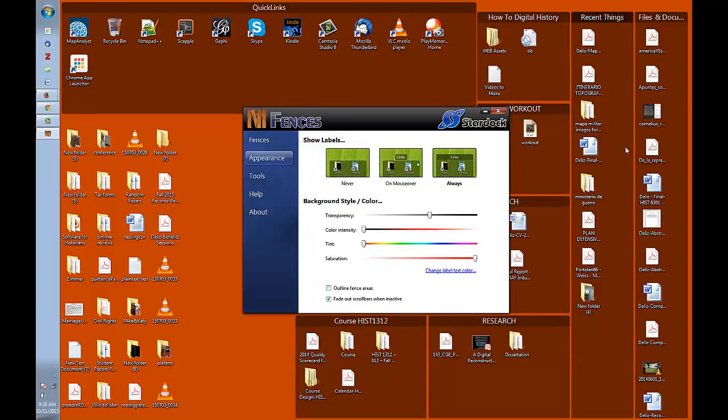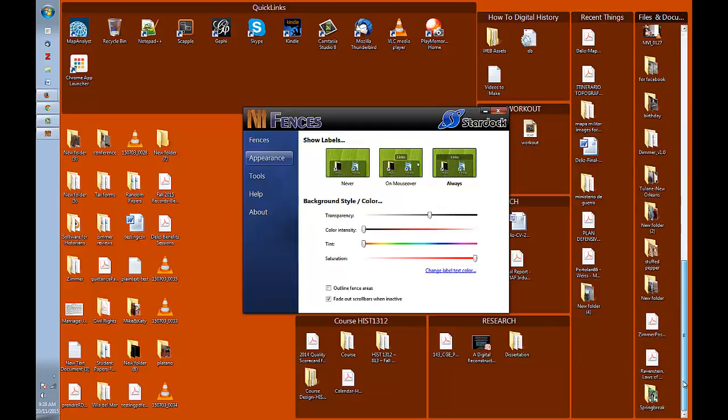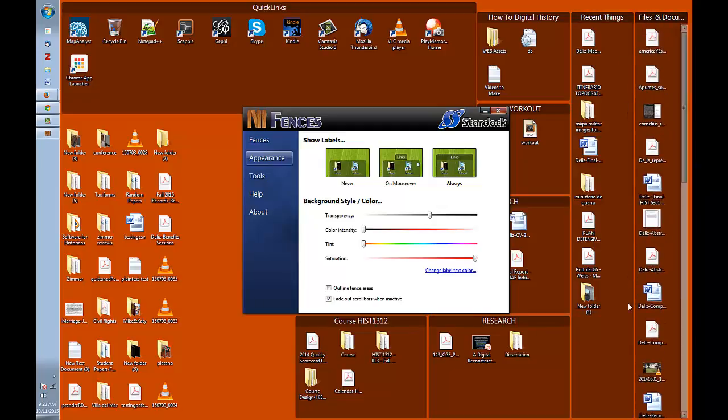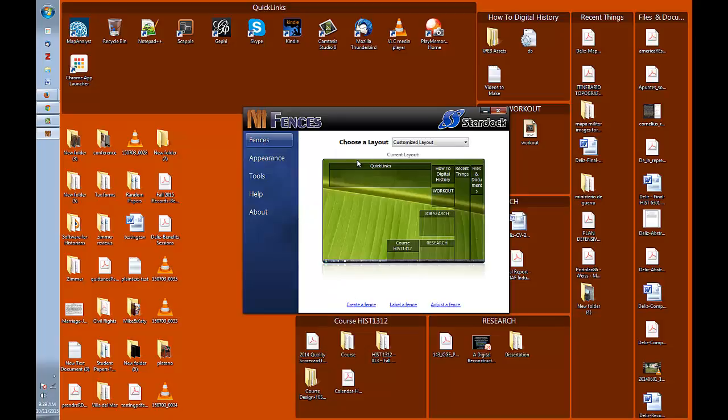So the fade out really works when you have multiple things on your fences, so that a scroll bar will appear. The scroll bar is only really there if you hover over it with your mouse, and therefore it's not really intrusive in any way. But basically, it's a very simple program, and like I said, if you can find the older version, then you might see fewer prompts to register and to buy.